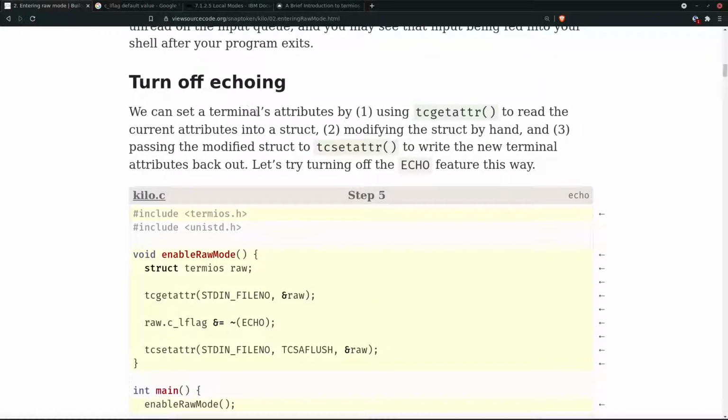We can set a terminal's attributes by first using the tcgetattr function, which I read as the tc get attribute function, to read the current attributes into a struct, which is a structure, then modifying the structure by hand, which means we'll manually type code for it. Then we'll be passing the modified structure to tcsetattr, which is set attribute, to write the new terminal attributes back out.